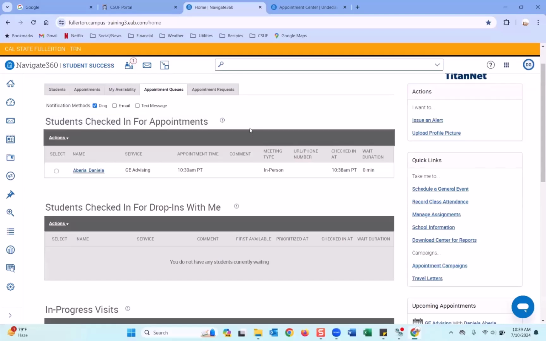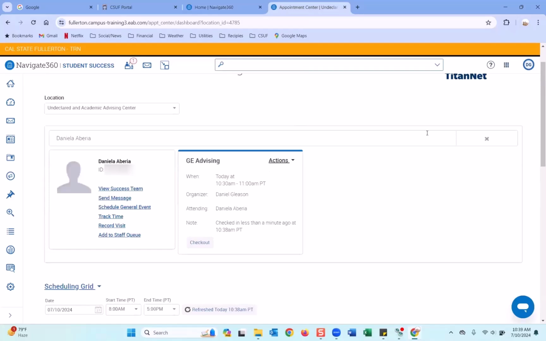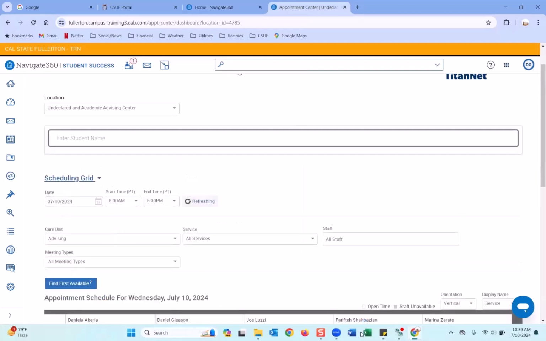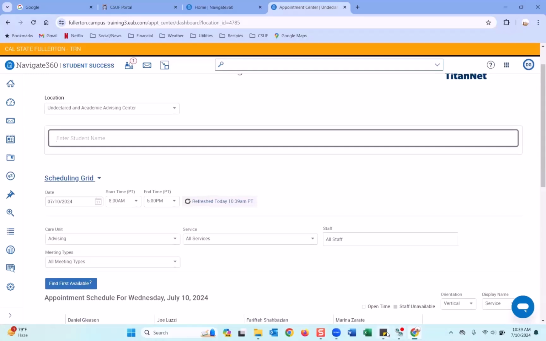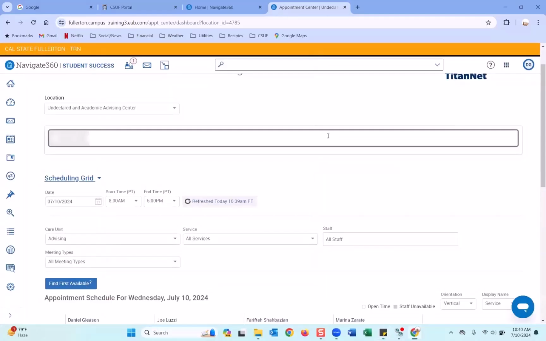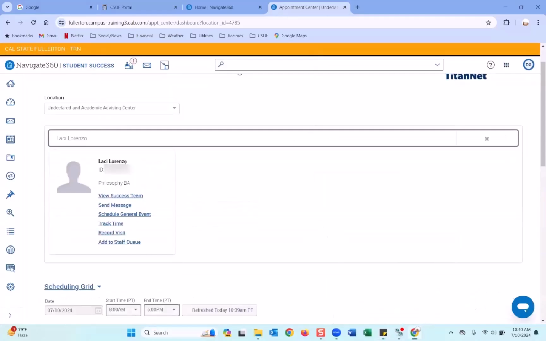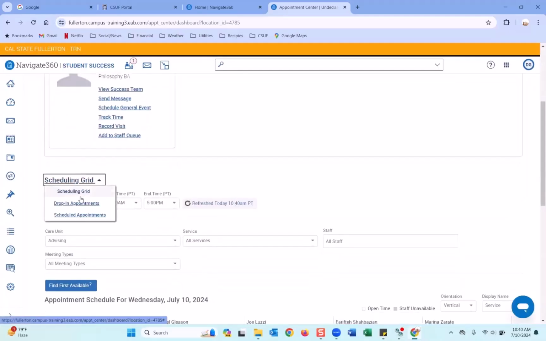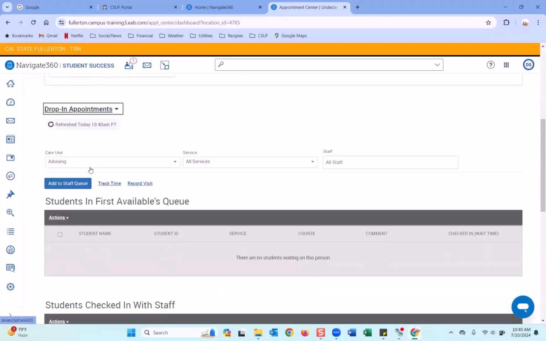When I'm ready, I'm going to start and work with the student. But before I do that, I'm going to check in another student because I want to show you a couple of different things as it relates to queues. So let me just pull up an ID. Okay, so again, I'm just going to do this quickly to get this student checked in.